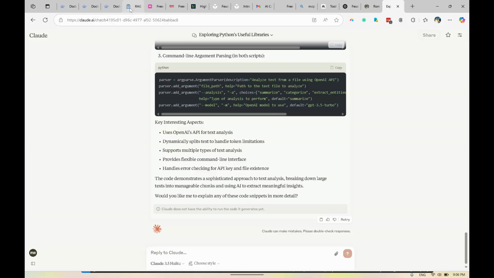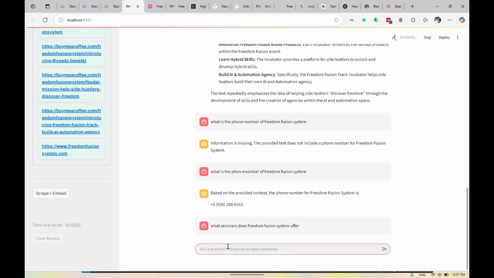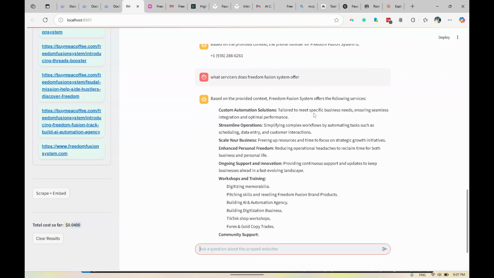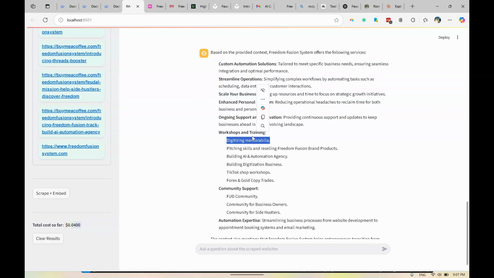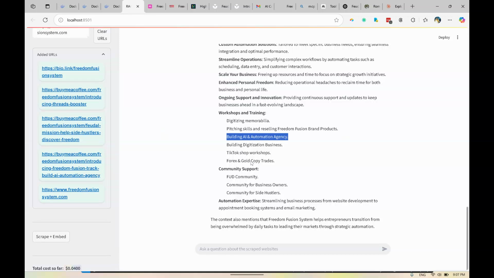But the main thing here, guys, is what services does Freedom Fusion system offer? And it will include all those details over here, and it will say, okay, this is what we offer based on the context that it found on freedomfusionsystem.com. And look, it's custom automation tailored to meet specific needs, streamline operations, simplifying complex workflows, digitizing memorabilia, pitching skills, FUD community, all those different things. It knows right away what we're offering, and it's showing this directly inside of here.